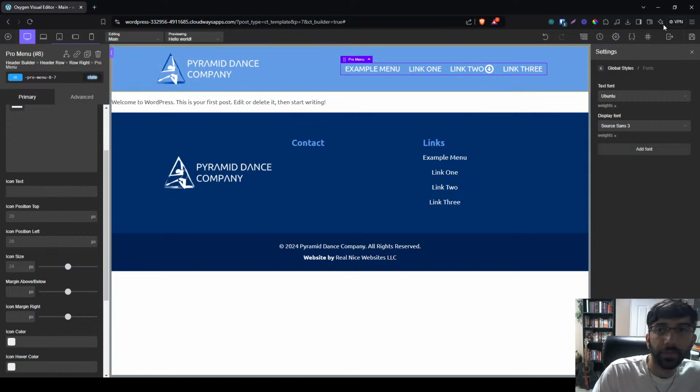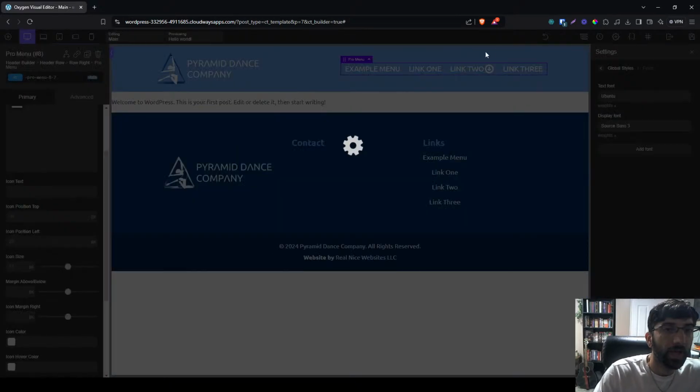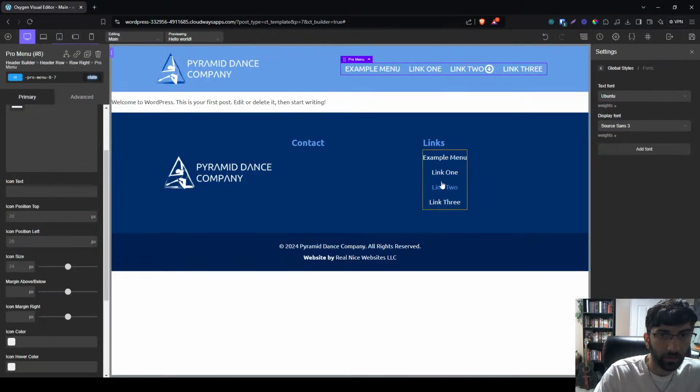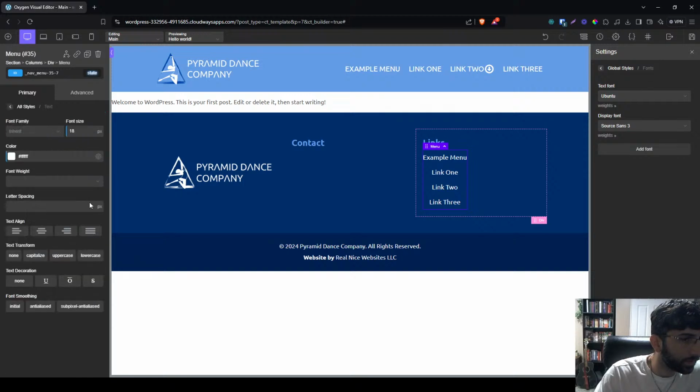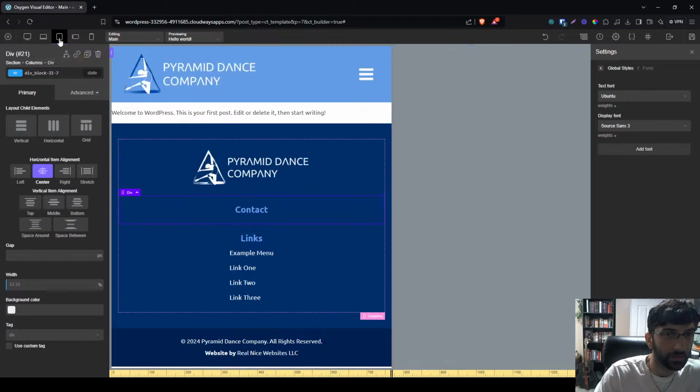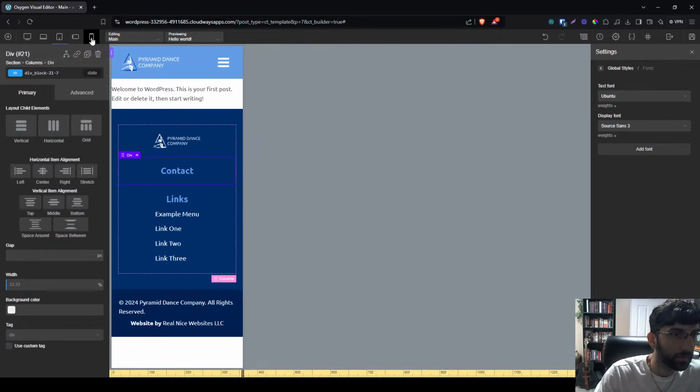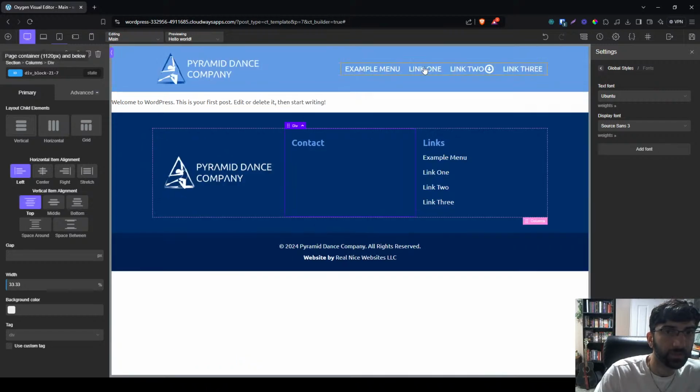Alright, main template, save. Header's done, footer's done. We're going to add some of this other content in here later. This needs to be adjusted. Okay, let's see how that looks. Okay, we'll make some minor adjustments to that. Menu looks good.